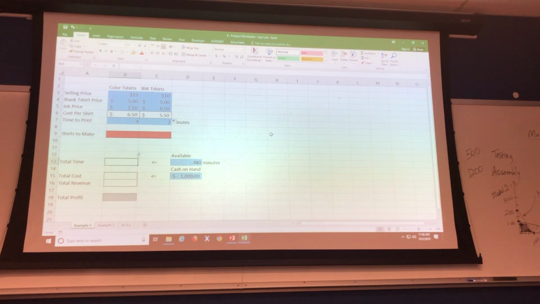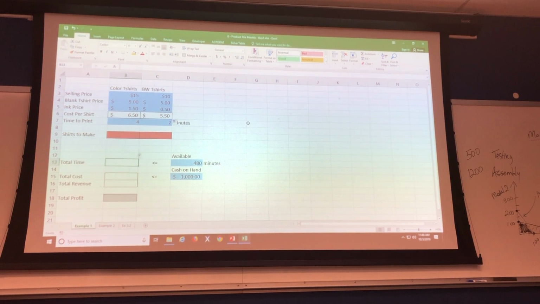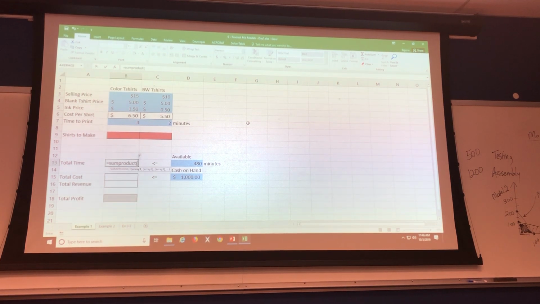But when you start having more of these, it'd be kind of useful to begin using the function that does that same thing. And what function is that? Yeah, sum product. Not that it matters on this really small example, but it might as well get in the habit of doing it because we use sum product all the time. It's the sum product of the time and the number of shirts.